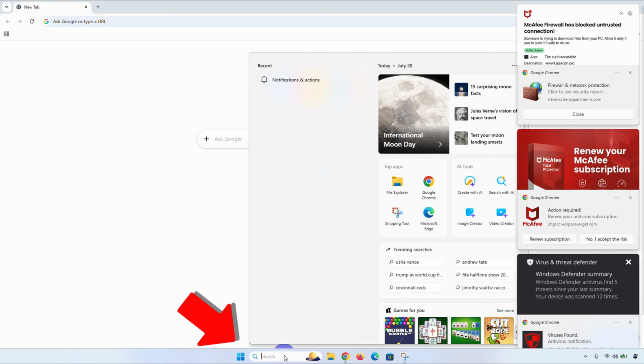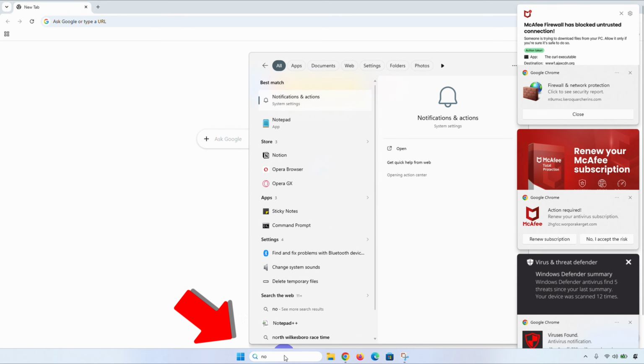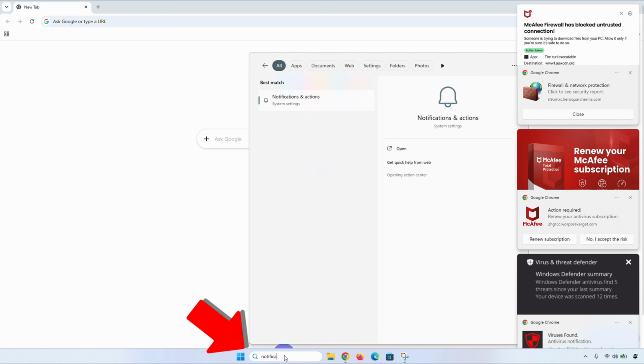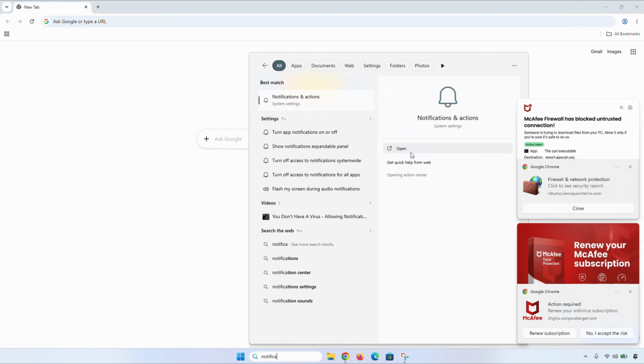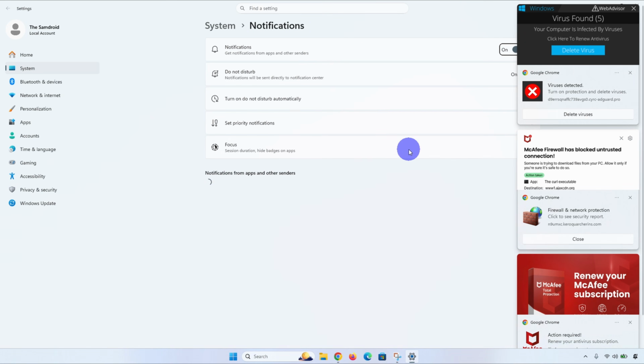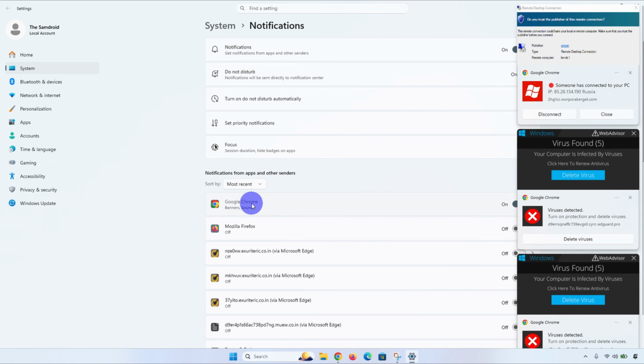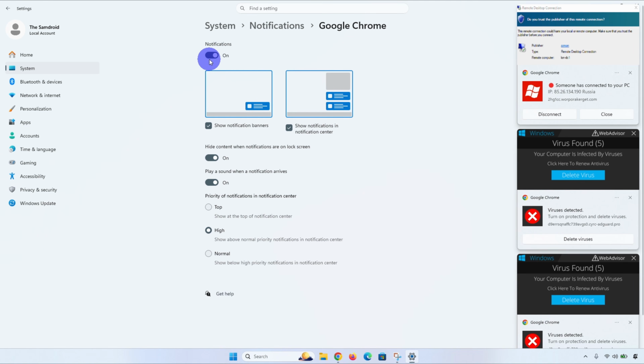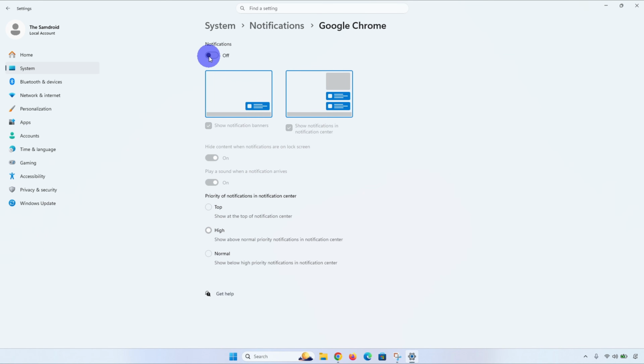Click on the Windows search bar at the bottom and type in Notifications. When you do, the Notifications and Actions settings comes up. Select it. The fake virus notifications might be covering the on-off switch, so just click on where it says Google Chrome. Now at the top, click on the switch to turn off all notifications. All fake virus alerts instantly disappear and you will not get any notifications from Google Chrome whatsoever.